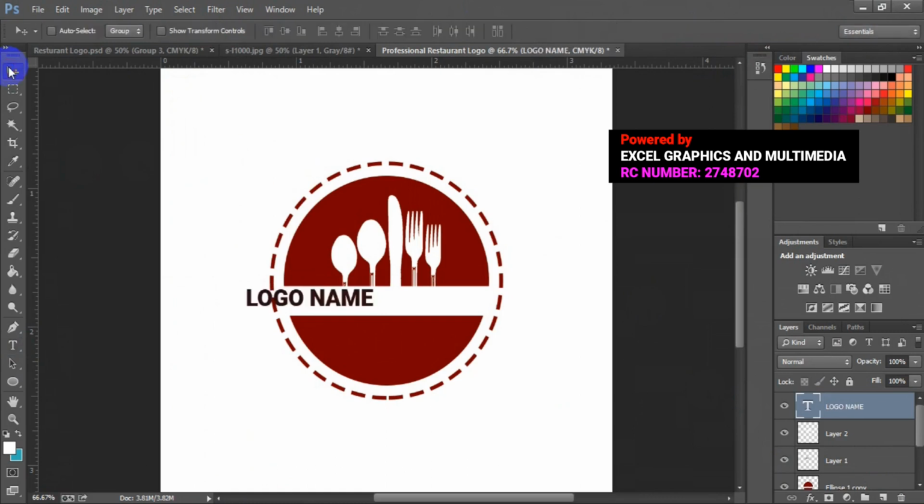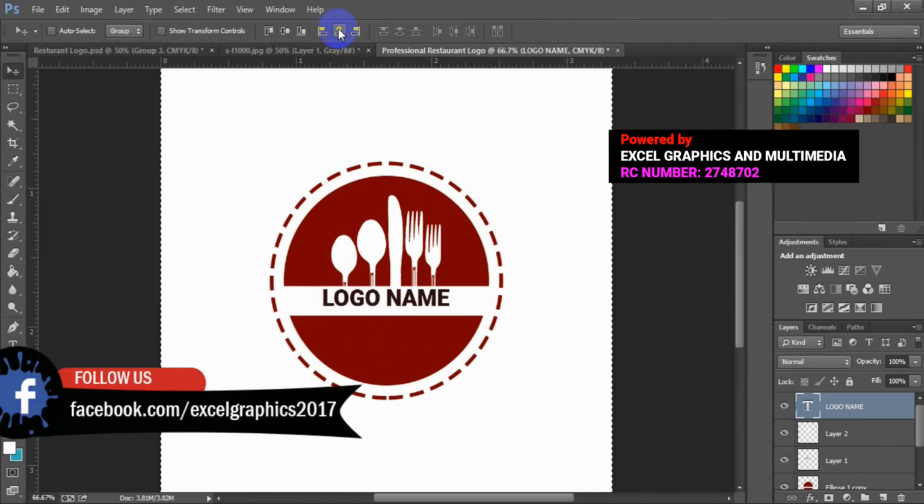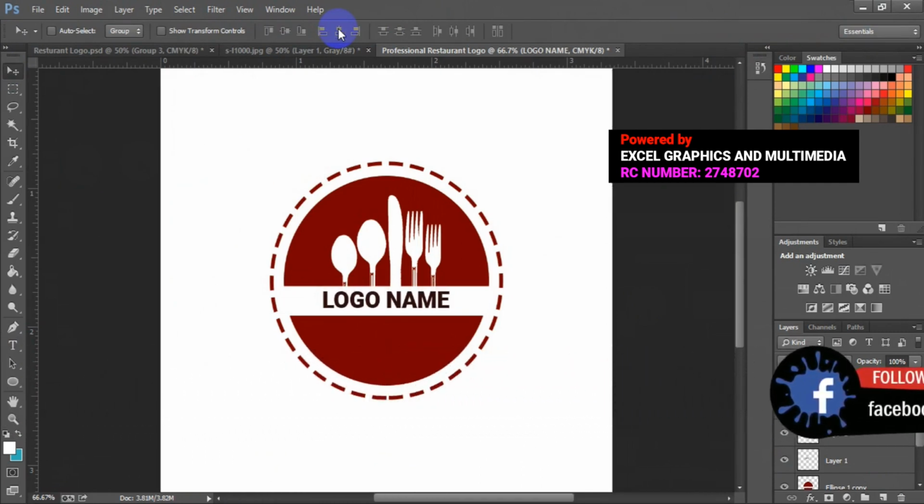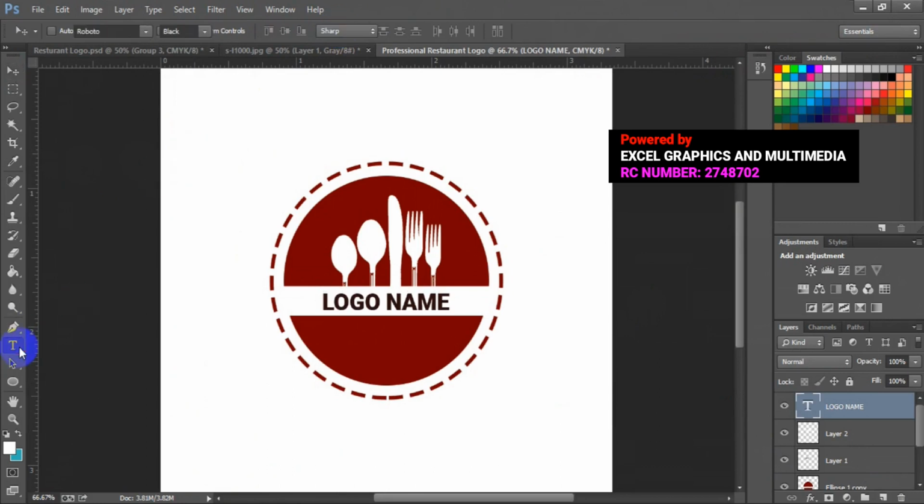Good. Then I'm changing the font size to 12. Having done that, press Ctrl A to highlight. Then I'm going to centralize font style. Ctrl D to deselect. All right. So at the bottom here, we have to type another text here. So best food.